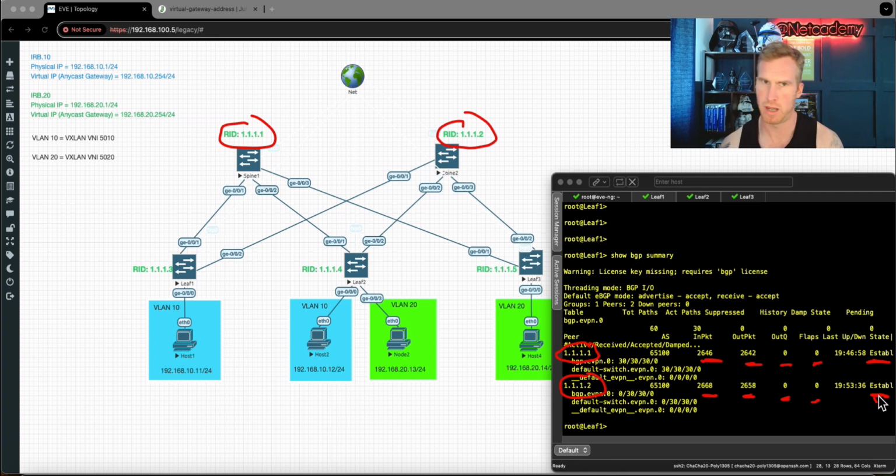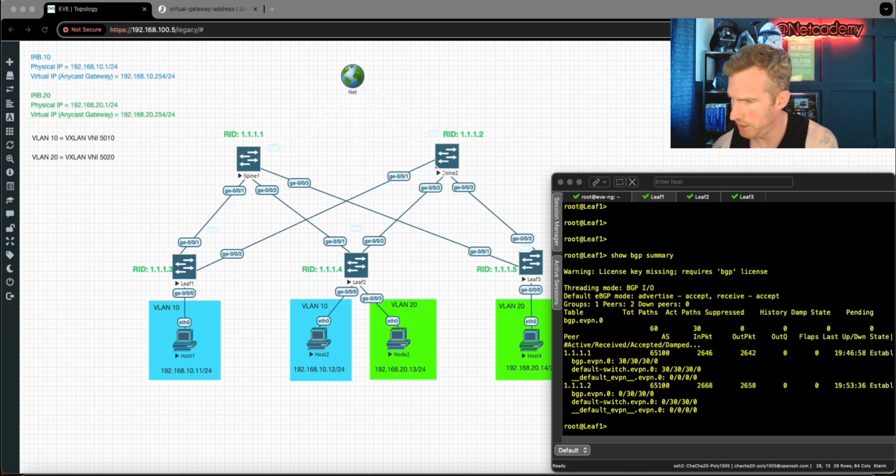You don't want it to be in idle. You don't want it to be in open confirm or whatever the different states are for BGP. You want to get to this established state. I think open confirm is actually for OSPF, but we want to get to this established state, which actually we have done. And also note here, just immediately, and I don't want to go too far ahead, but note we've got these different BGP EVPN tables, which in itself does show that EVPN is working.